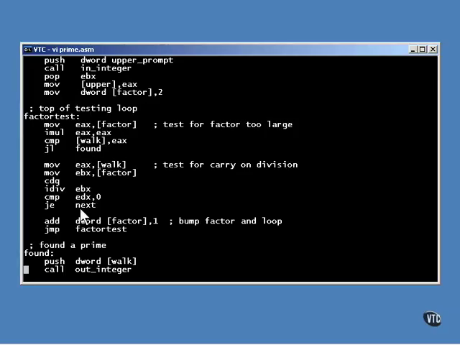This time the number is divided by the factor to see if there is a remainder. If there is no remainder, that means the factor divides evenly into the number, and this number is not prime, so a jump is made out of the loop to find the next number. Otherwise, we are still looking. 1 is added to the factor, and the program loops to test the new value.